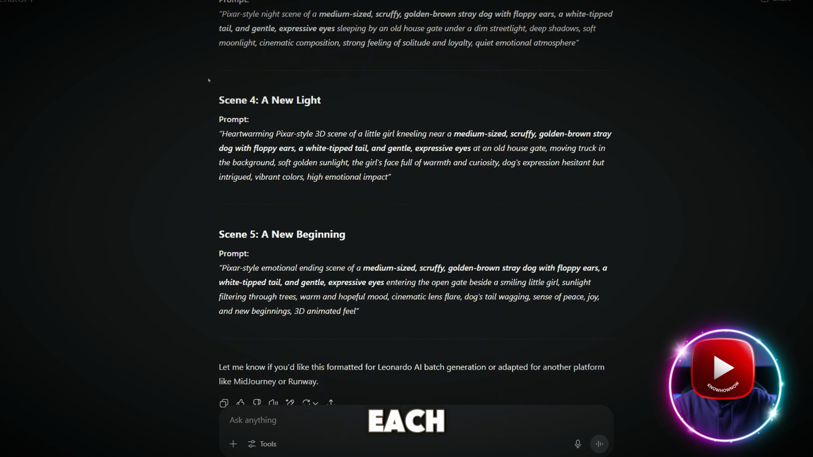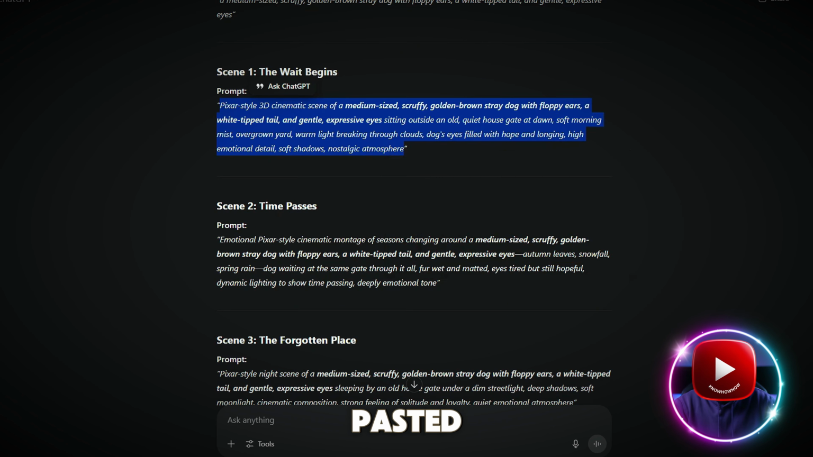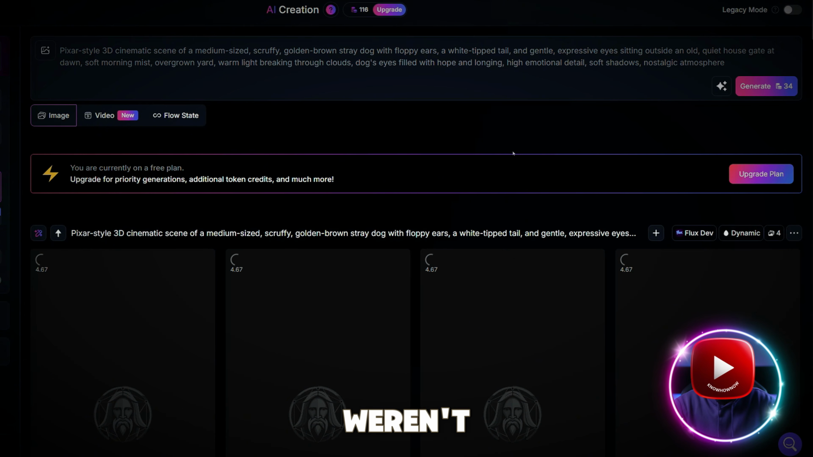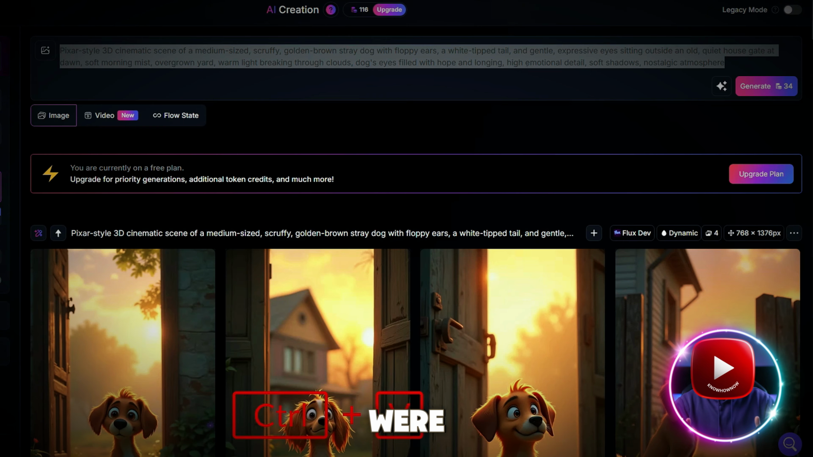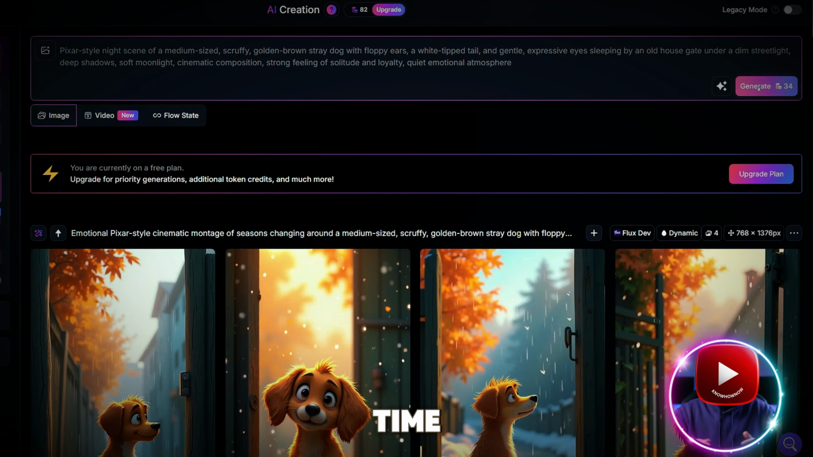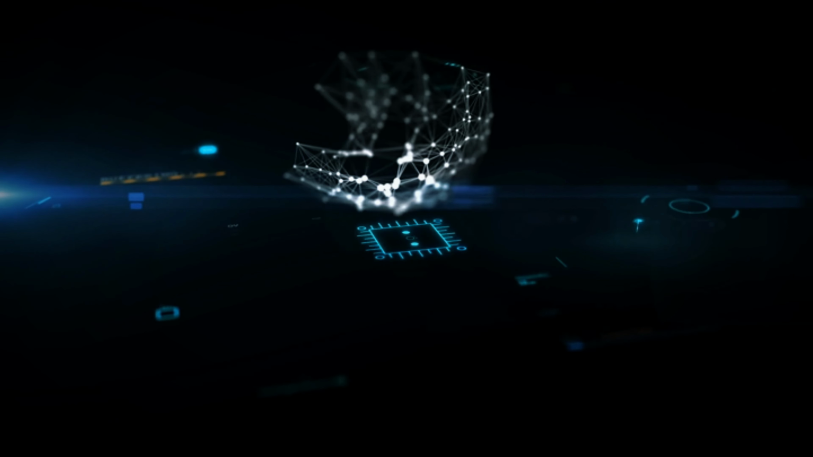Once we had each detailed prompt written, we copied them one by one and pasted them into Leonardo's prompt box to begin generating. At this stage, we weren't chasing perfect results. We were just building the blueprint, a visual script, one prompt at a time. And with all the images ready, we moved on to animation.